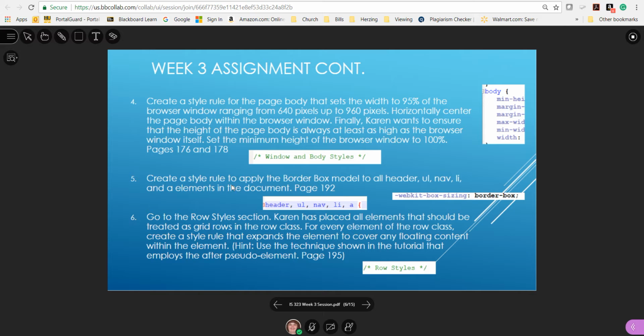Then you're going to create a rule to apply a box border, and it's to be the header, the UL, the nav, the LI, and the A. And this is just an example of one of those, so go to page 192 so you can get them all there. And then the next item is in the row styles, and it says to use the technique shown in the tutorial that employs the after pseudo element on page 195. So that's how you do that one.